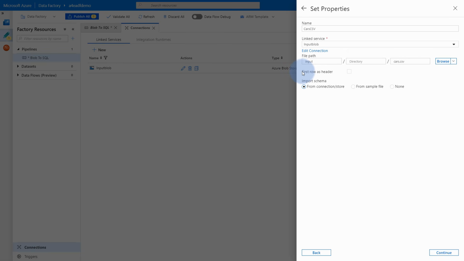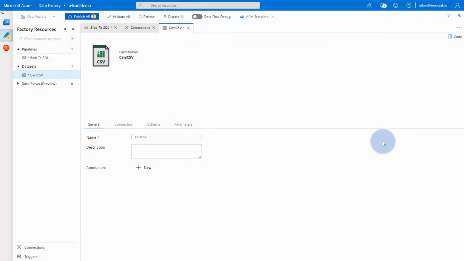As you remember, our first row had headers, so we need to select that checkbox to ensure this is true. And next, leave the import schema as default. So let's hit continue. And notice what happened. A new dataset was created, and there are a few tabs that are available for us right now.